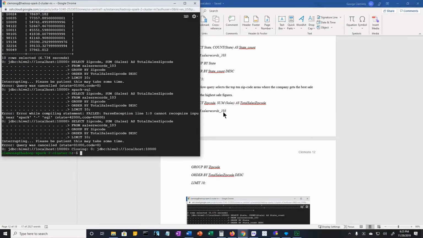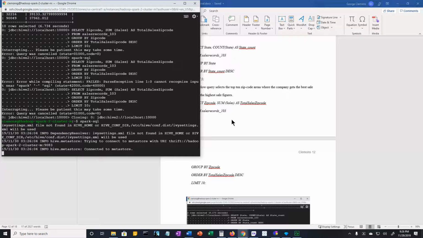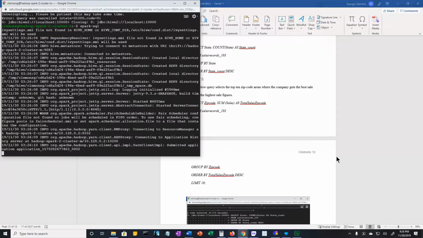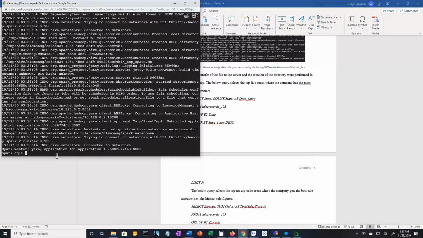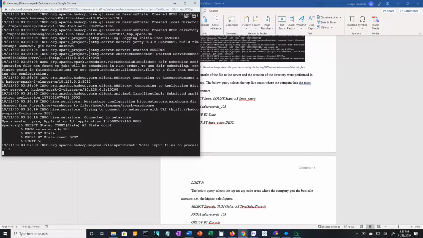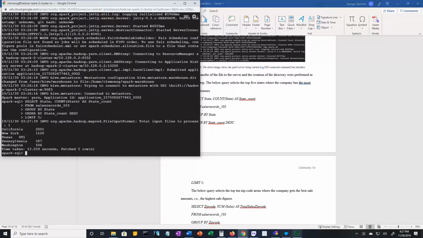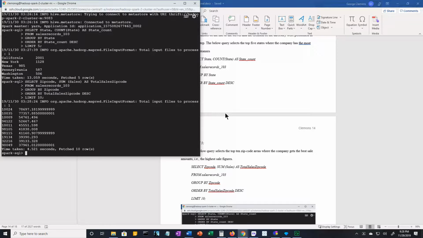It took a few tries, but I stopped the Hive connection, and now I'm starting the Spark connection. And now I'm running the very same queries that I previously ran, in Spark. And here's the second query. And as you can see, both of these took considerably less time.